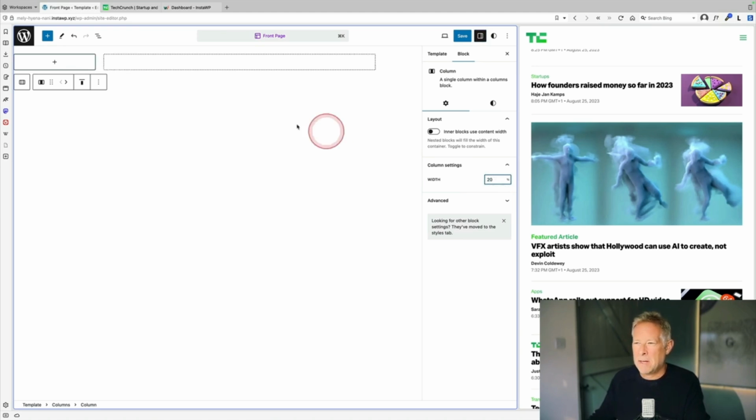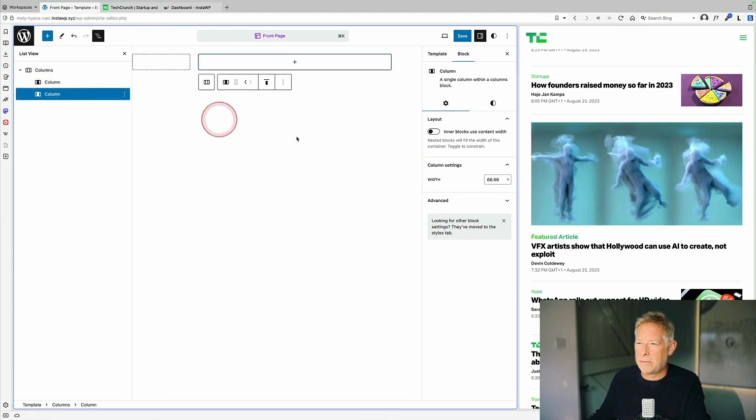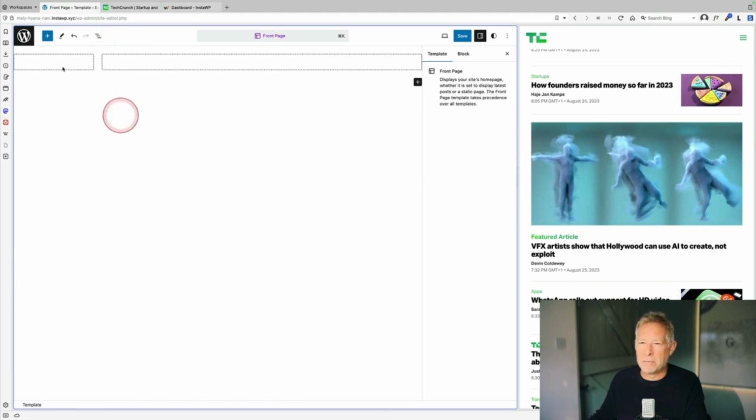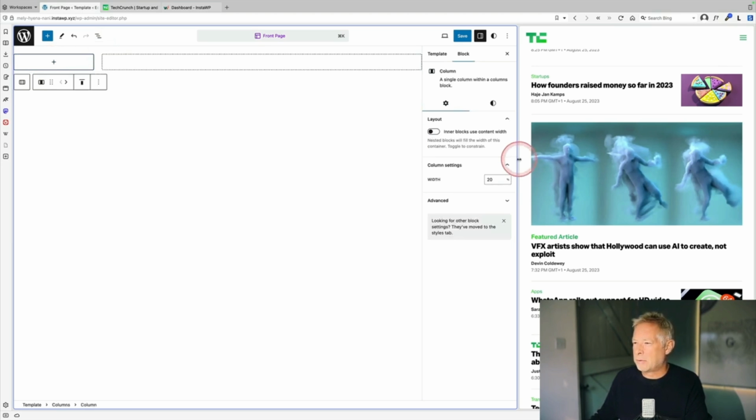So let's do that now. So I'm going to change that one there. I would recommend, as I always do, to use the list view a lot when you're editing this stuff. And now I can change this one to 80. Again, we can finesse these as we go along, but that gives me my basic sort of column layout.